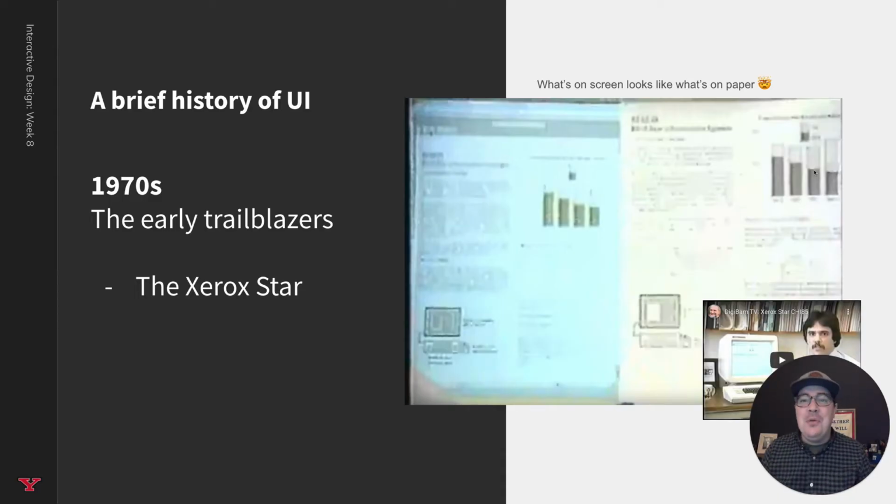Maybe let's start with a brief history of UI and user interface. It really started back in the 1970s, probably started way before that. But this was one of the early trailblazers, the early screens. If you do a quick YouTube search or Google search for the Xerox Star, one of the first human to computer interaction devices or screens, its main point was to take what you see on paper and be able to mirror that on an interface or on a screen.